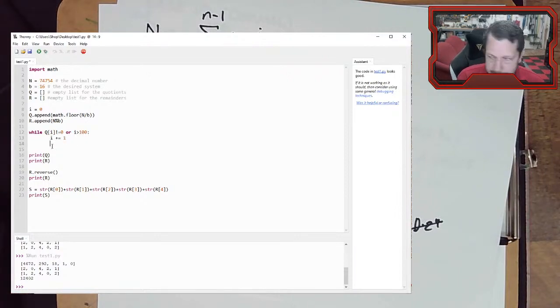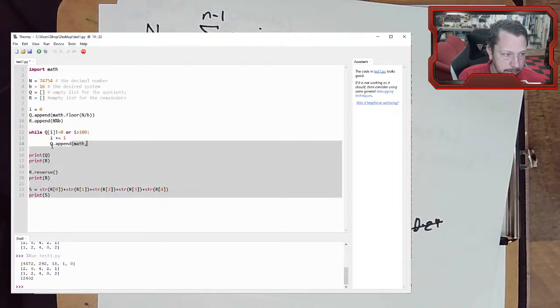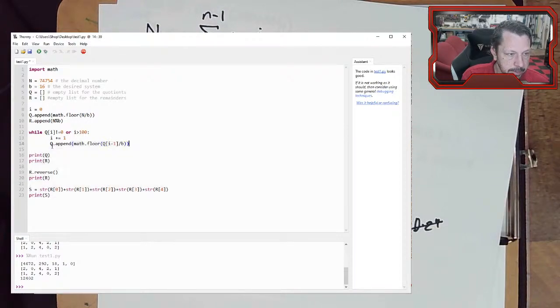And then let's do our math. I guess I should have left this in there too so I could just paste it, but let's type it again. Append, we're going to add to the end of our list. Math, and we want the floor value. We're creating the quotients right now, so we want to round down. This is exactly what we had before, right? Q of i minus 1 divided by B is what we had. So divide by the base. And another parenthesis. Okay. That will put a new value at the end of the list Q.